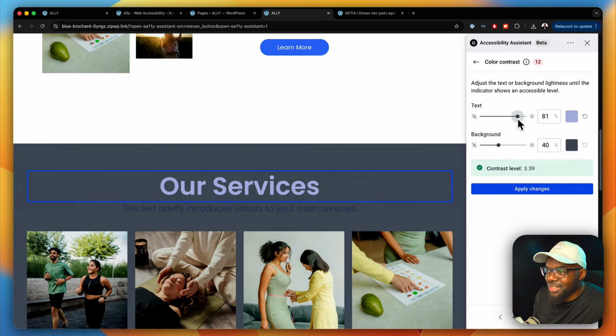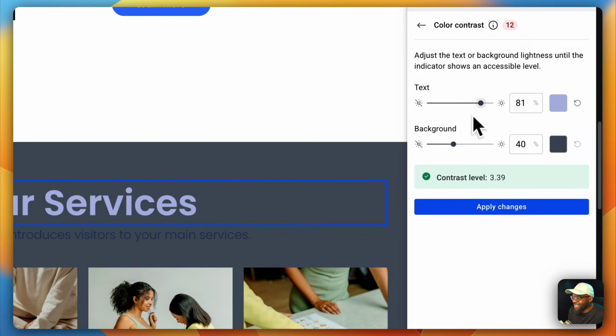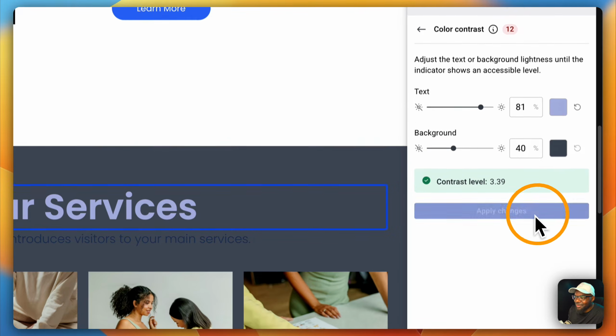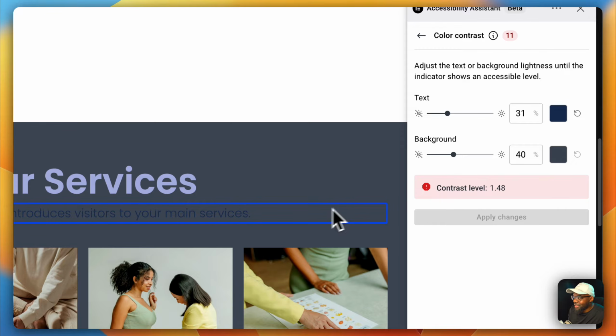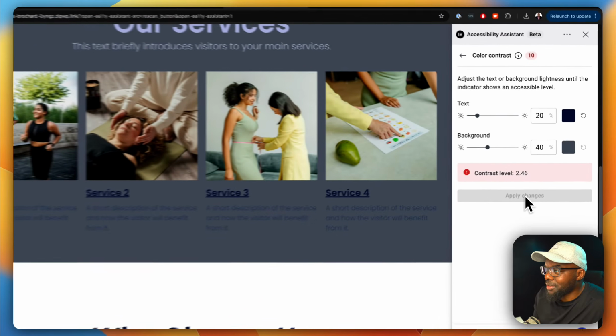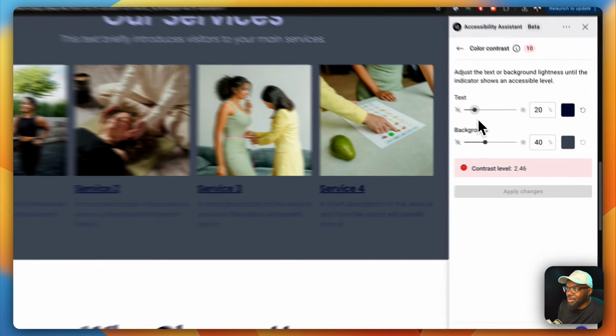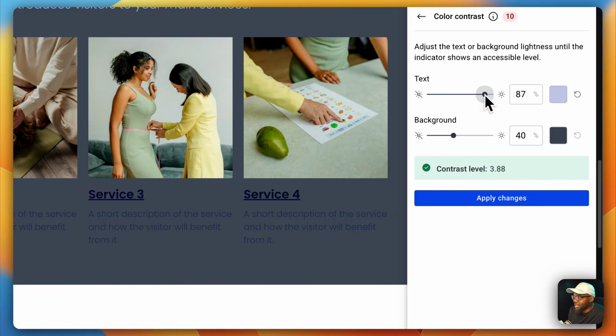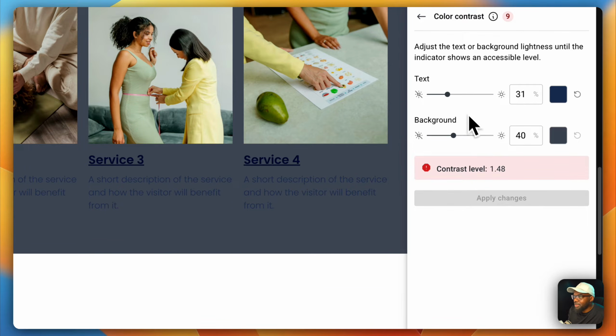Now, notice how easy this is. I mean, actually, it's fun. I like this. Okay, apply changes. There we go. I have to do the same here. Apply changes. What else? Look at the services. So I'm going to fix that. So I'm going to say 87 is what I need.